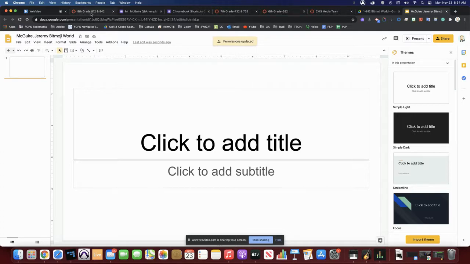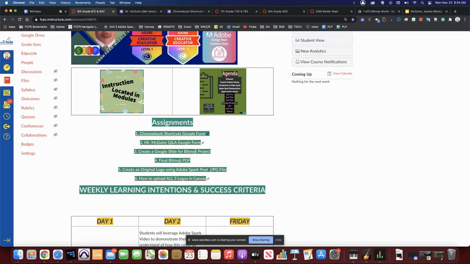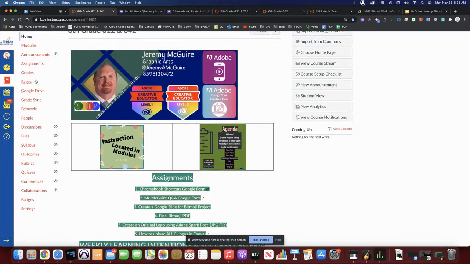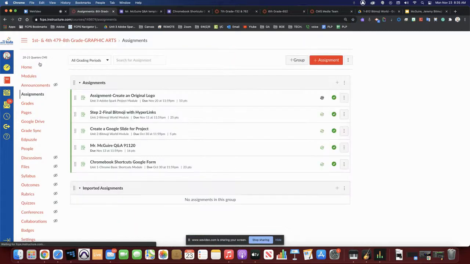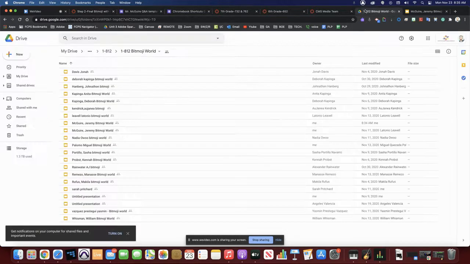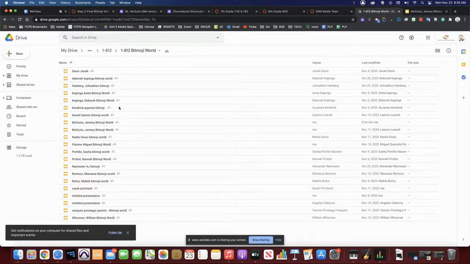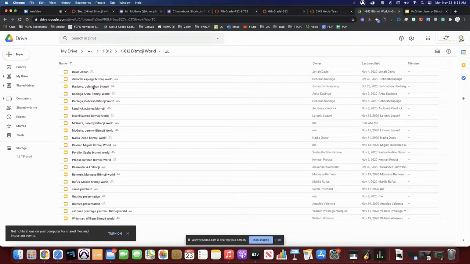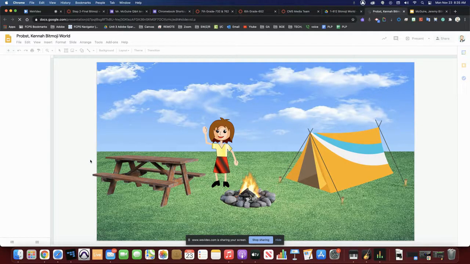Okay, so let's go back to this. So that is the Bitmoji slide. Now the final Bitmoji PDF, you can go into assignments, and it is step 2, final Bitmoji with hyperlinks. Now if you notice, it's got to be a PDF, correct? So that being said, when you do your Bitmoji project, let's go back to our first period class, and let's pull up, let's go with Miss Probst here. Let's pull hers up.